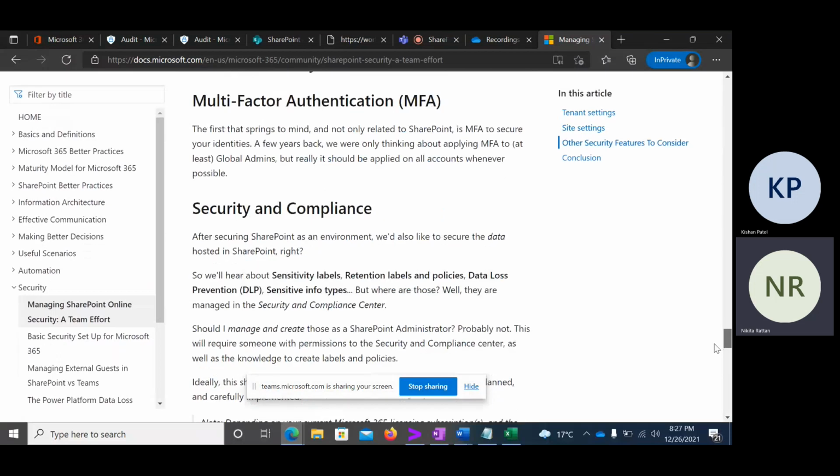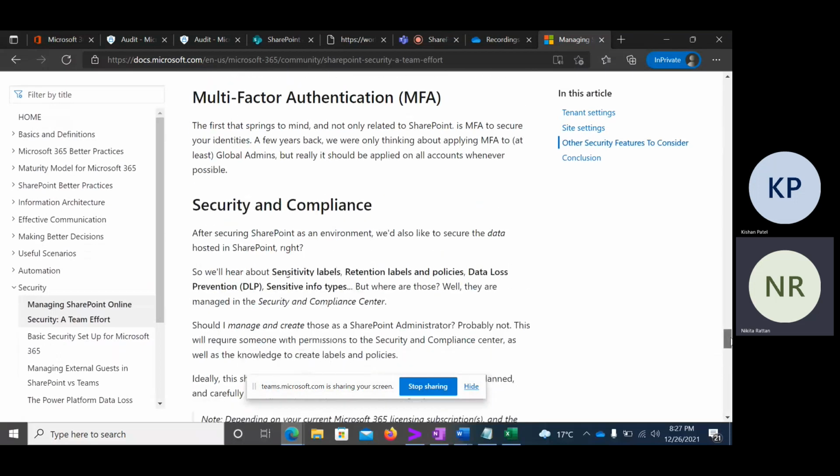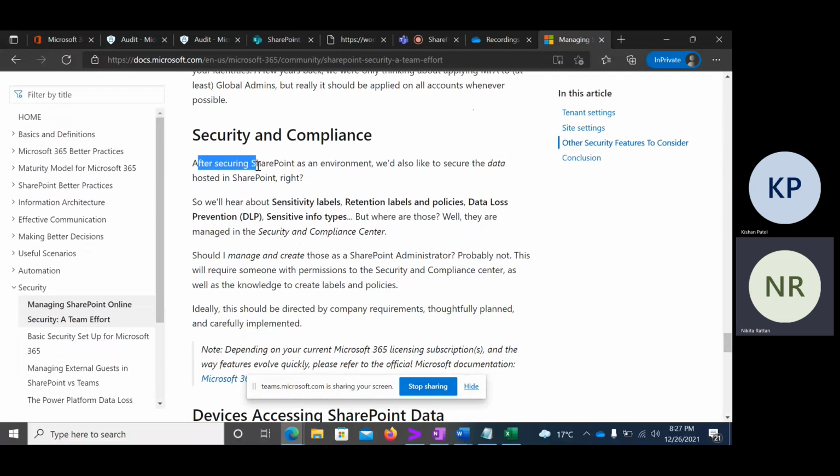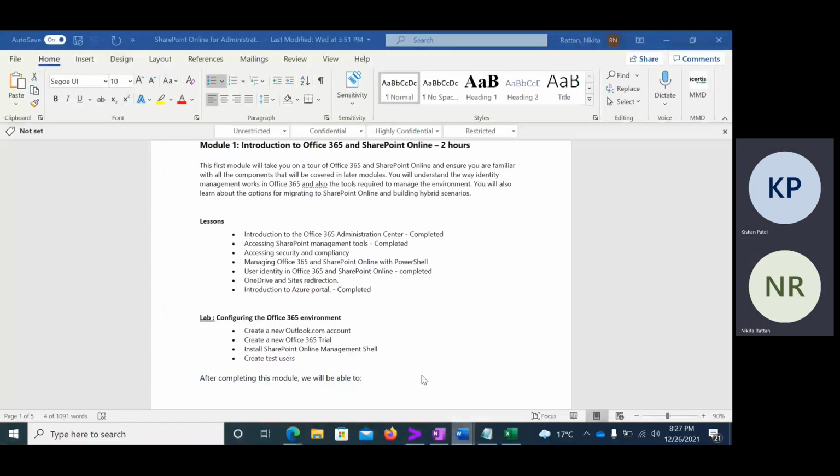This is the security and compliance role when we talk about SharePoint. After securing SharePoint as an environment, we will also like to secure the data hosted in SharePoint. So we will hear about sensitivity labels, retention labels, and policies. Retention labels and policies are something which we use with respect to SharePoint Online. So retention policy is also one of our topics. I'll see when exactly it is. Retention.